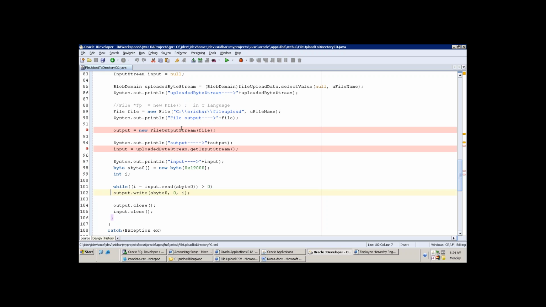So the data which I am getting using a file and converting to the blob domain, and that particular blob domain I'm converting to input stream, and that input stream I'm converting to output stream. So blob domain, input stream, and output stream. So these are three different logics which I'm using here.